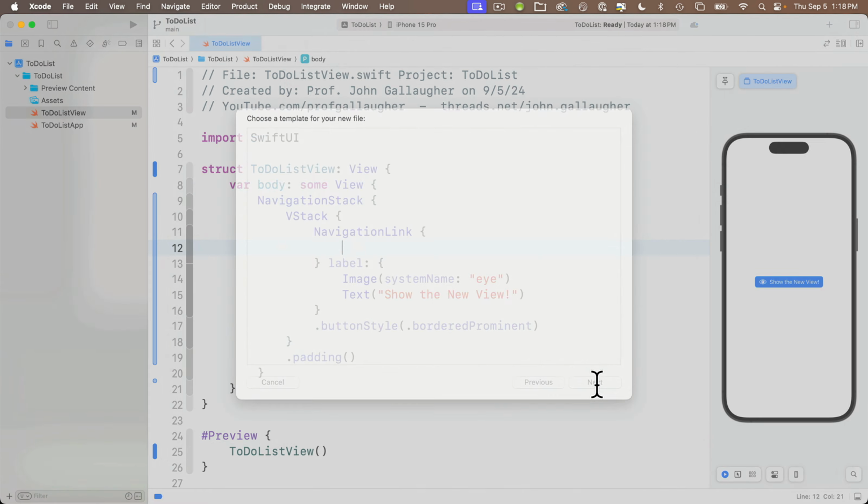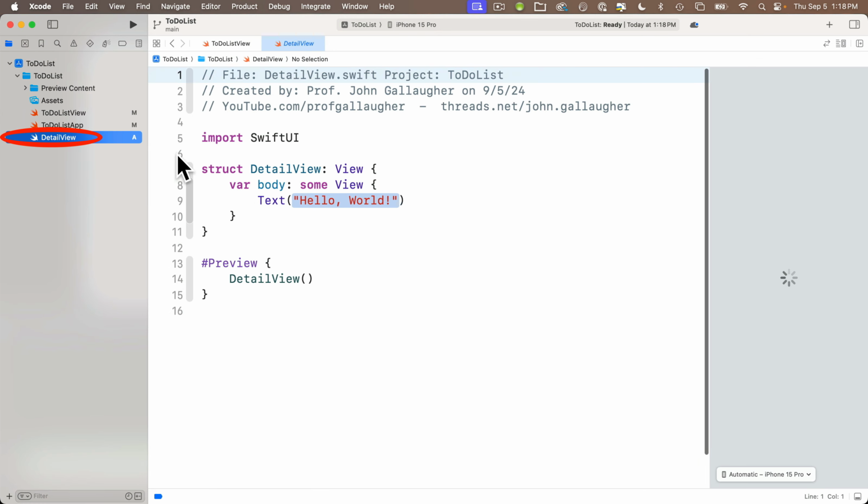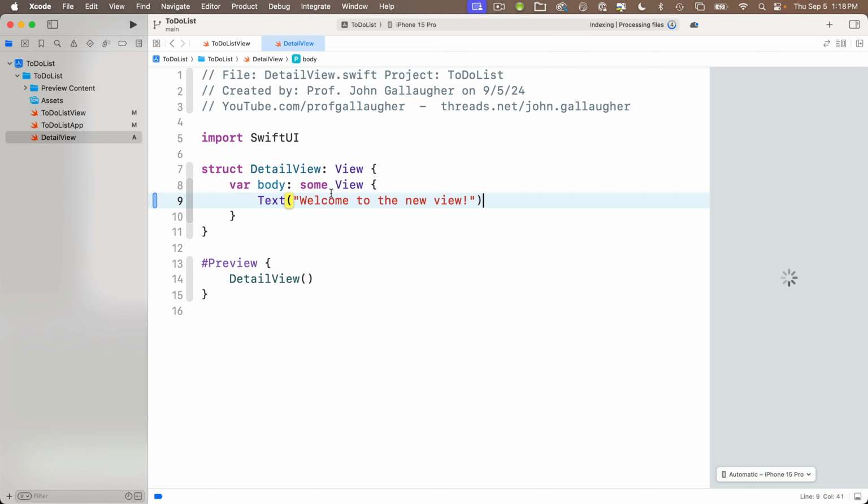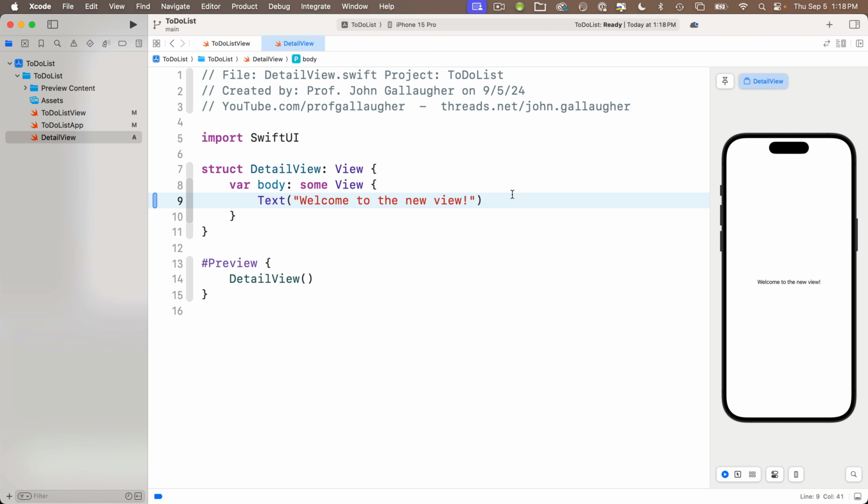Notice in the Project Navigator, we now have a new DetailView file, and that's selected. And instead of the generic Hello World, let's highlight that and paste over the text view that we just cut out of the prior view. Now it says, "Welcome to the new view." And we see the new view behaves like an entirely new screen, and it's got its own preview at the right. Now let's head back to our original view, which is the ToDoListView file.